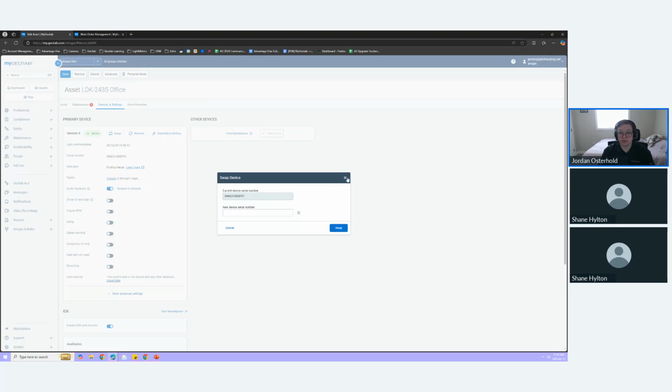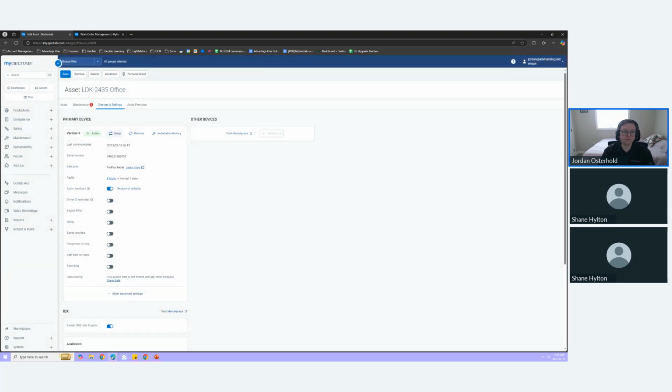Obviously, if the device serial number appears elsewhere in the database, you will still see that error message requiring you to go in and either archive or delete the previous asset using that serial number. But this is the new system.